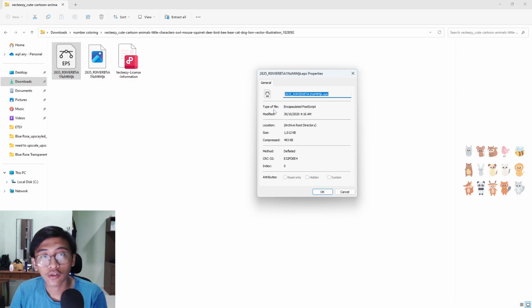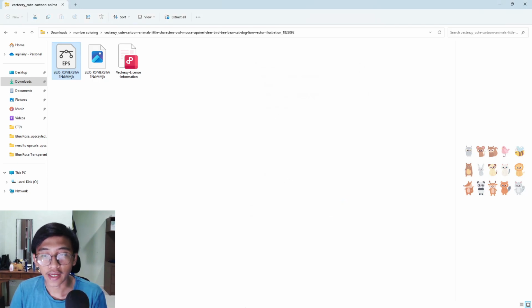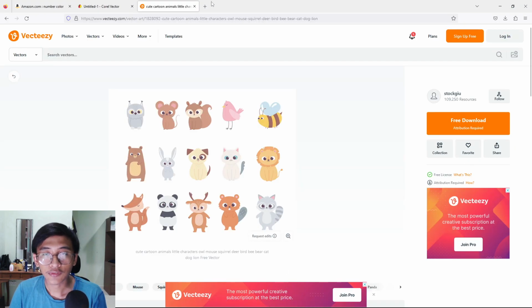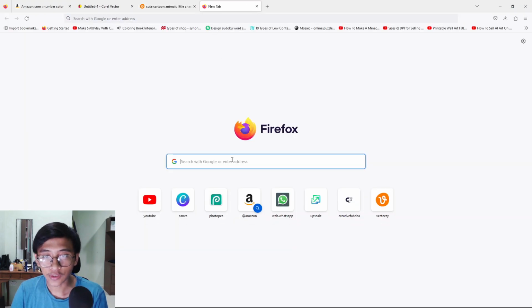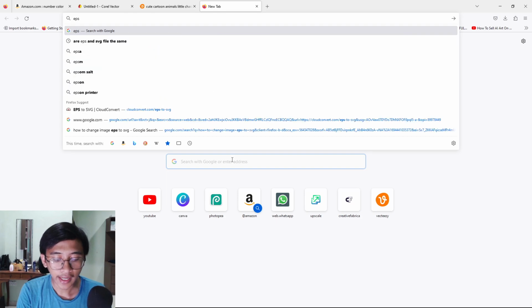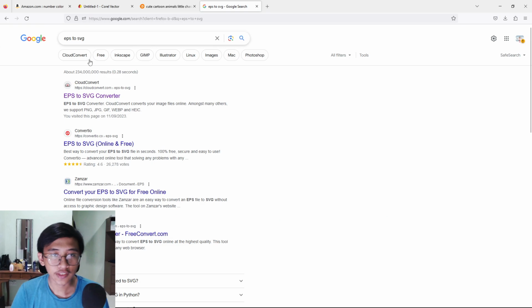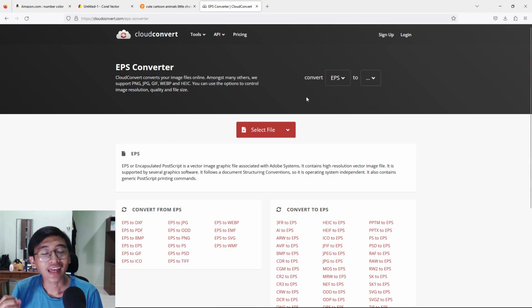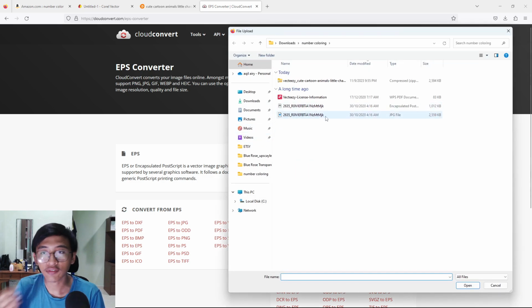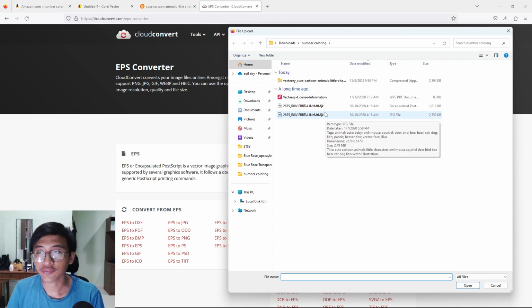But right now we are not going to use the EPS file because we have to change it first to an SVG file. So I'm going to show you how to change the EPS file to SVG. First of all, just open up Google as usual and type EPS to SVG and press enter, then go to the EPS to SVG converter, and it will bring us to this page right here. What we have to do is just select file and then upload the EPS file.